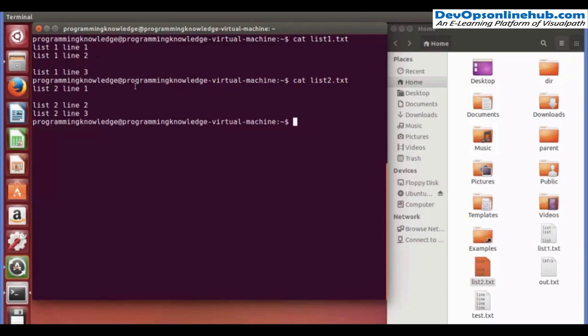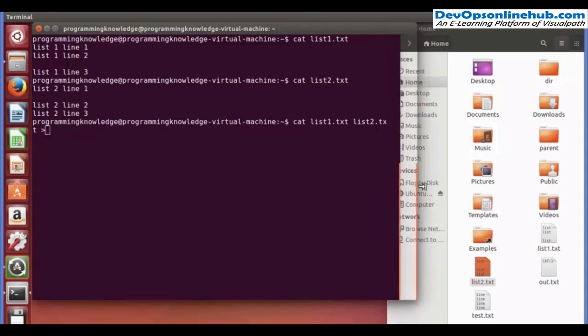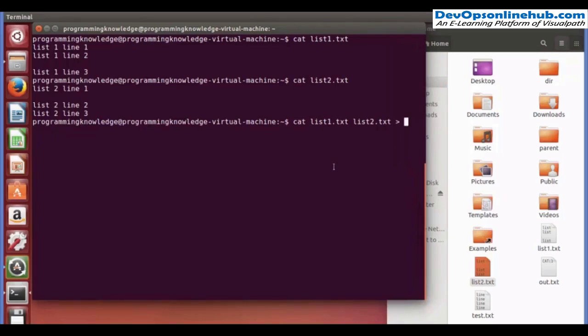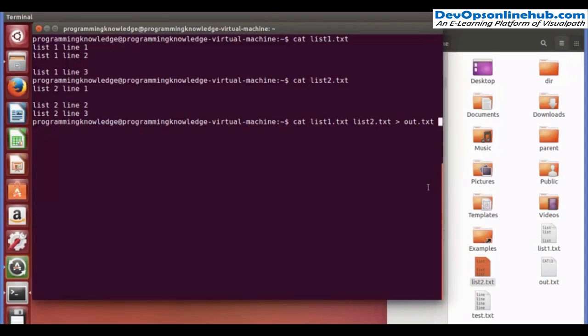Now I want to add the content of these 2 files and transfer it to a new file. So what I can do is I can just write cat, and then I will just write the name of these 2 files, list 1 and then space list 2, and then I will give the angle bracket here, something like this, and then I want to transfer the content to a new file. For example, let's say its name is out.txt, something like this. Okay, and let me make it a little bit bigger so we can see the command. So this is the command.